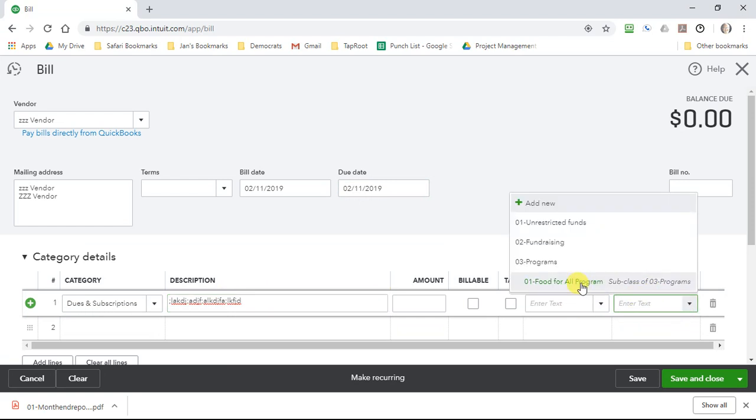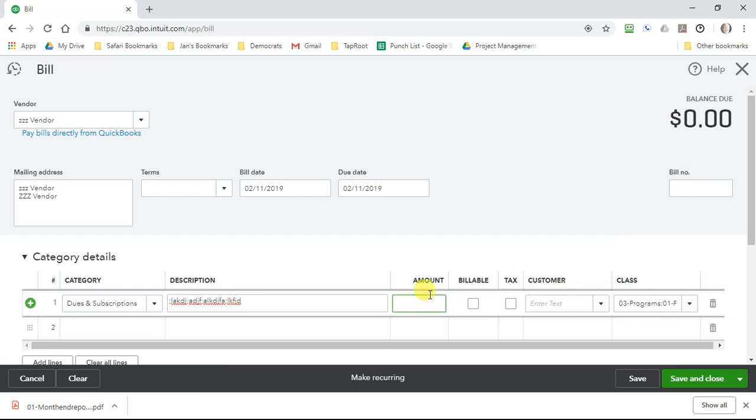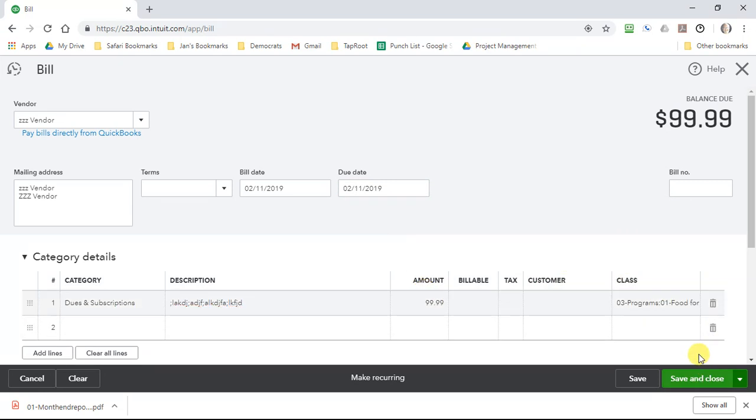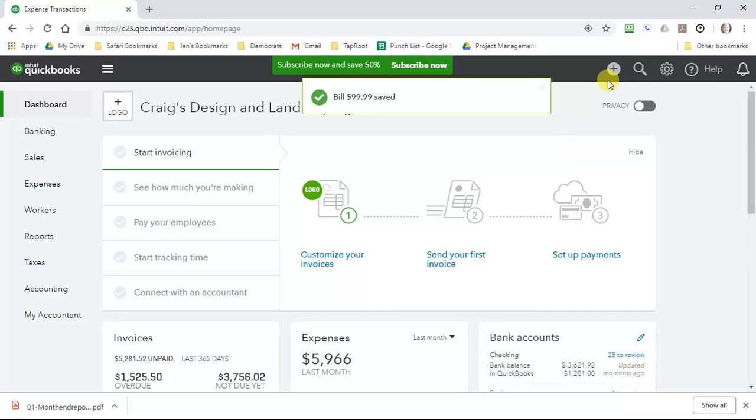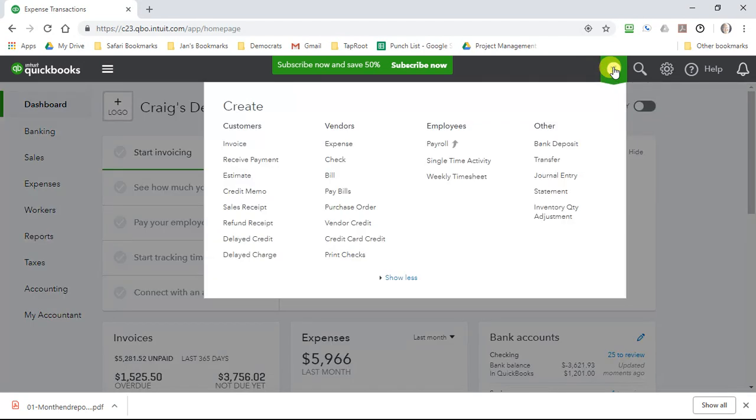We put classes. We're putting it to a program. The amount is $99.99 because it makes it easy for me to find. And I say close. And it's been saved. So now I've created a vendor and I've processed the bill.